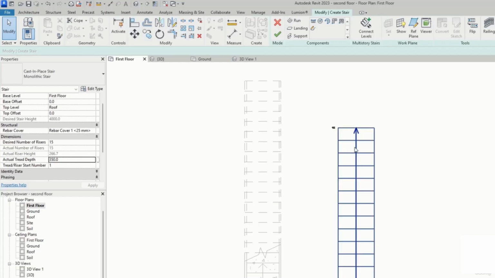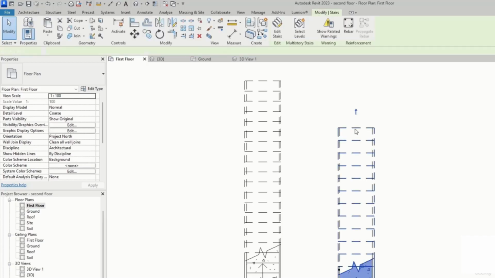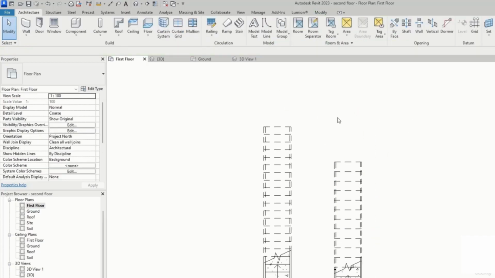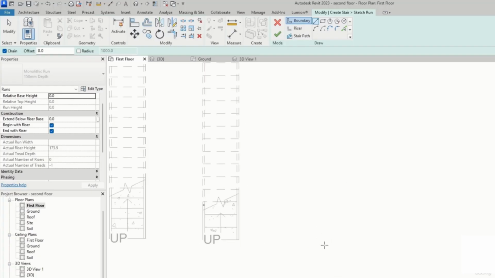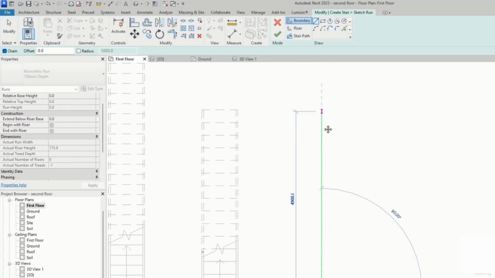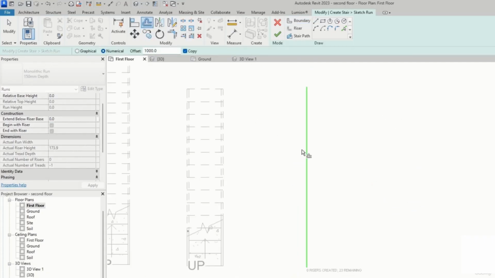Now if you wanted to, you can customize them into US stairs. You can go into Edit and you can draw your own ones. You have a boundary, a riser, and a stair path. So first of all, I'll draw the boundary. Like I'll go simply like this. And now I'll define an offset of 1000 millimeters. Okay, so this is my boundary.